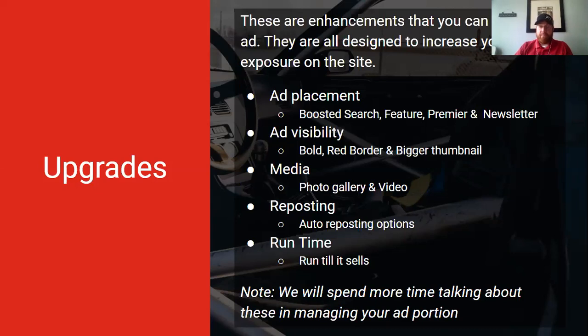Media upgrades. Media upgrades come free with club memberships or business accounts. But let's say you're a basic user and you want to do a photo gallery, which I highly would suggest because it's pretty important to helping sell your item. This is where you can select to either add a photo gallery or the ability to embed a video into your ad.